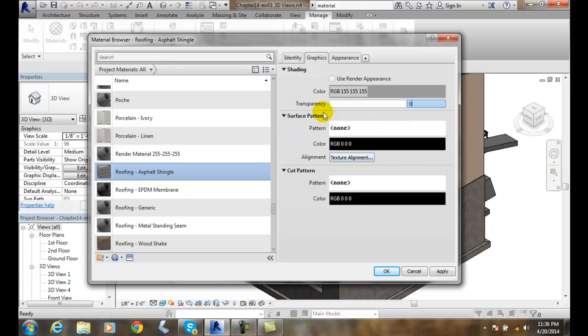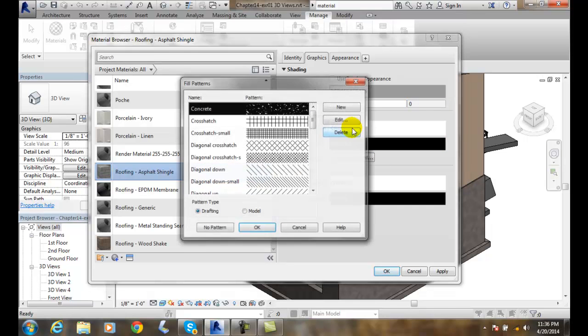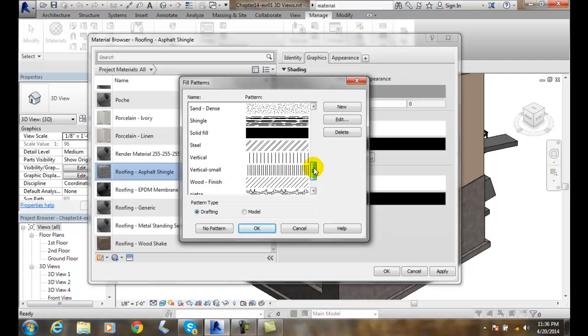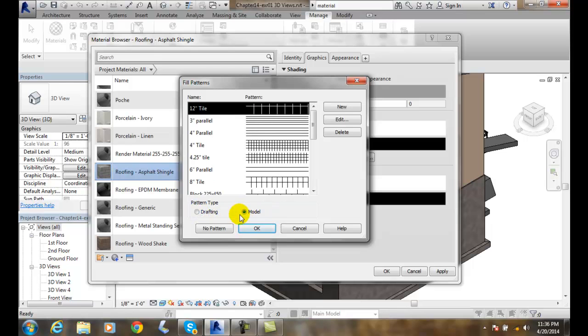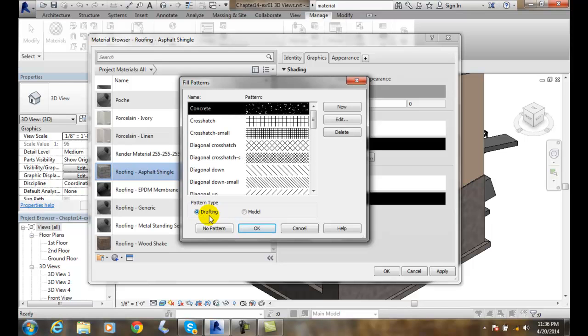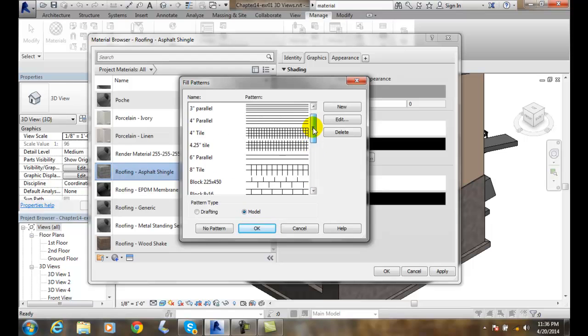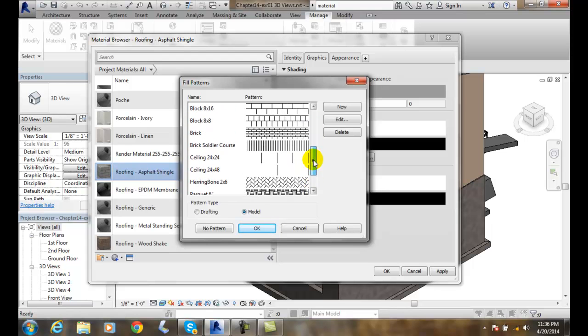Then we can come down to our surface pattern. If I click on the swatch where the pattern is, I can choose any pattern that I like that's listed in here. So I could probably go with a shingle pattern, but this is for my pattern type, whether it's a model or it's drafting. Remember, when I'm drafting a detail, or am I modeling my elements? And so I can pick any pattern that I want in here that would represent my shingle.